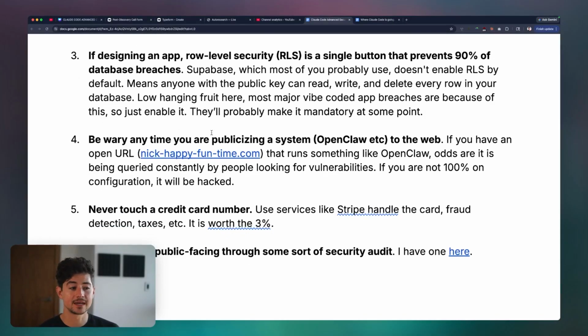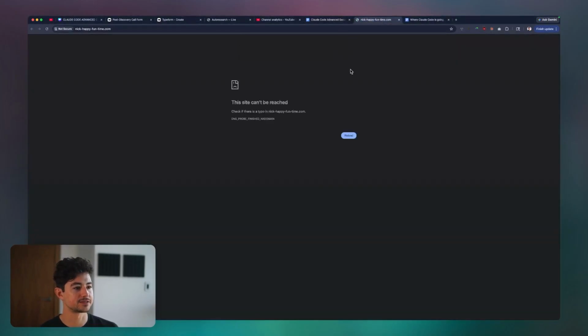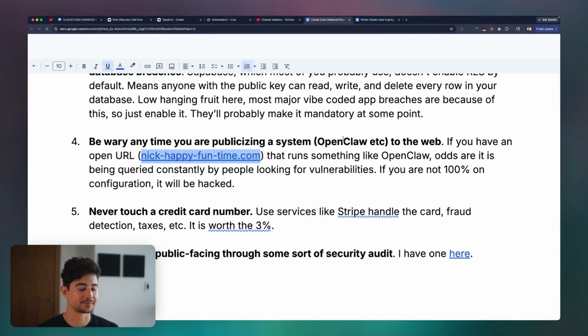Okay, be wary anytime you're publicizing a system like OpenClaw, your little OpenClaw package, to the web. So let's say you have some open URL. Let's say this is my OpenClaw, and it's nickhappyfuntime.com. I'm kind of curious, if I click on this, is there anybody at nickhappyfuntime.com? Okay, thank God there's nobody there, because I probably would have to sanitize my eyes after that.